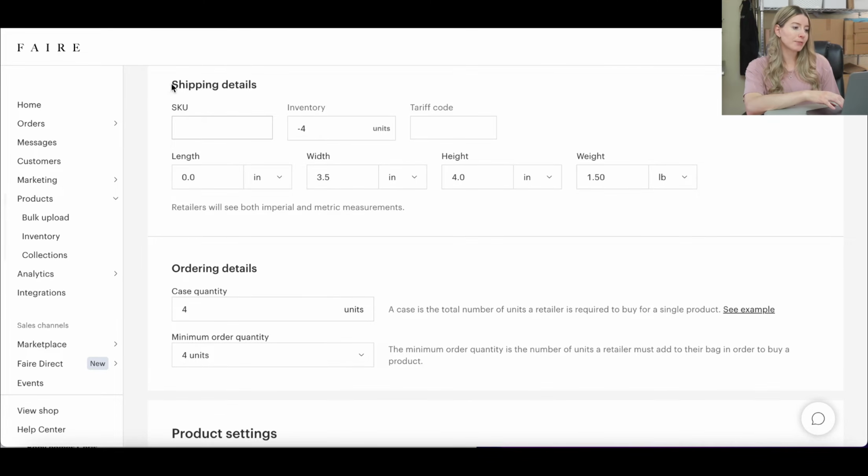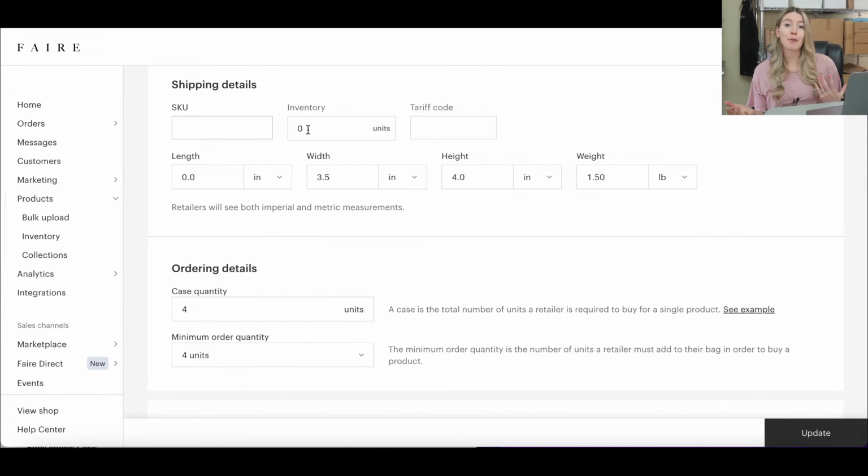And then now down here, when it comes to the shipping, so if you have a SKU on your products, you can add that there. I don't know why that says -4. I mean, I kind of know why. I keep everything at 0. Now, this was something that I wasn't too sure of in the beginning because I was like, well, I'll just put that I have like 100 of everything and then, you know, it'll still be made to order.